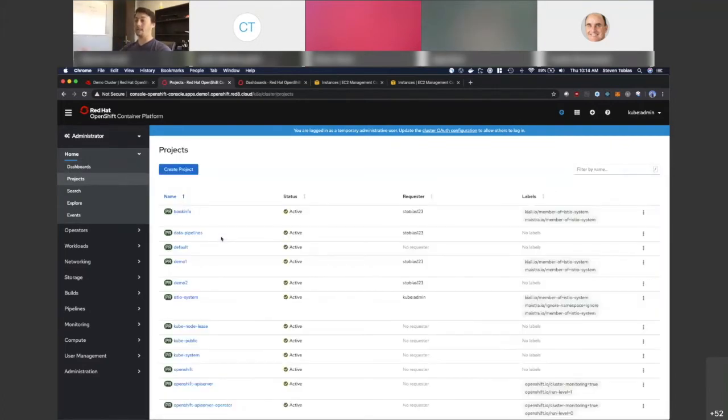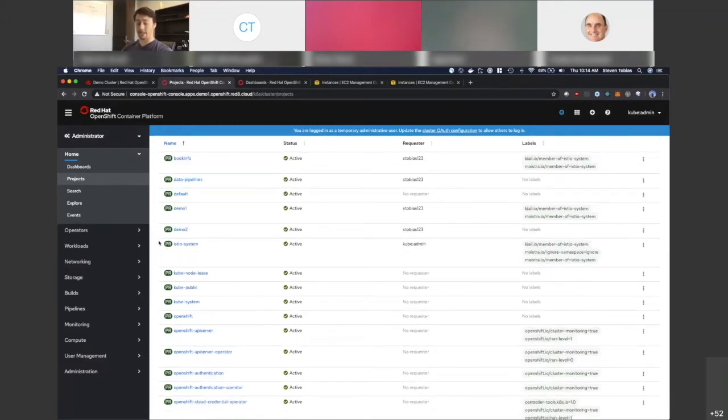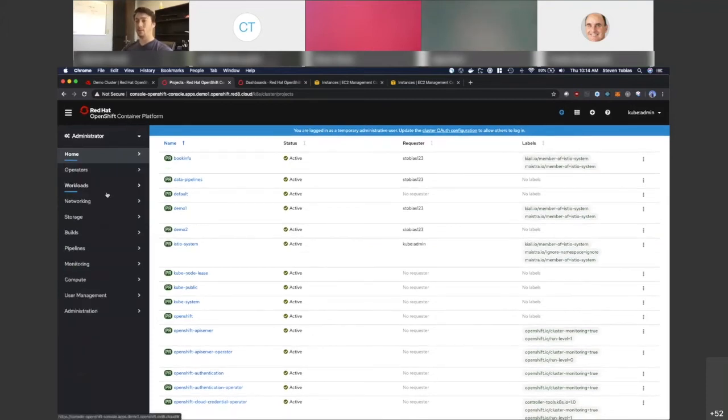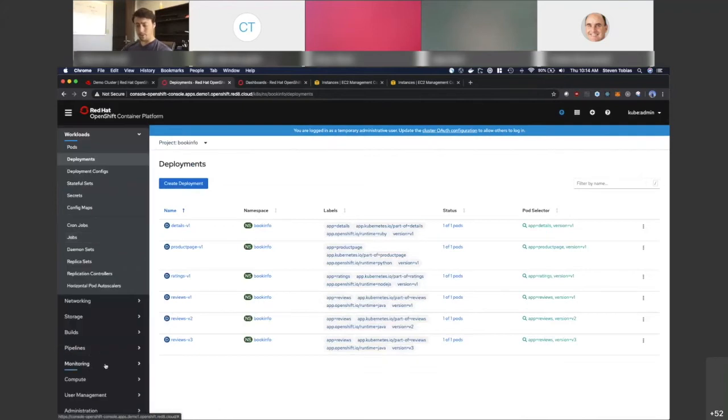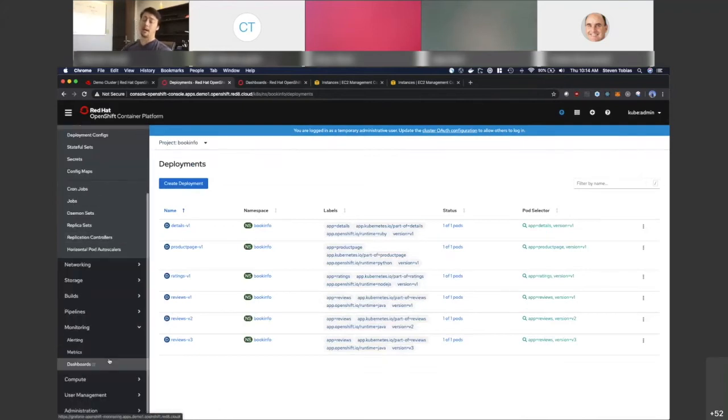Projects, we can dive into the different namespaces. I'm in the administrator view right now, so I can see everybody's namespaces and dive into them if I need to. But more interestingly, right, we can look at workloads or any of the native Kubernetes resources. We can dive right in here and see those. But all the way down to stuff that administrators might care more about, like alerting.